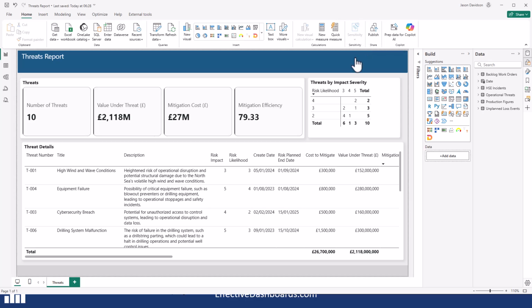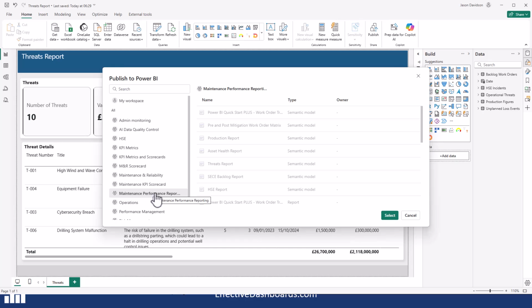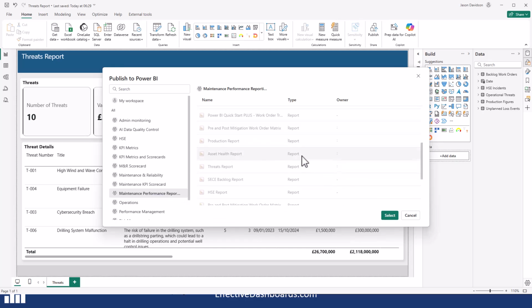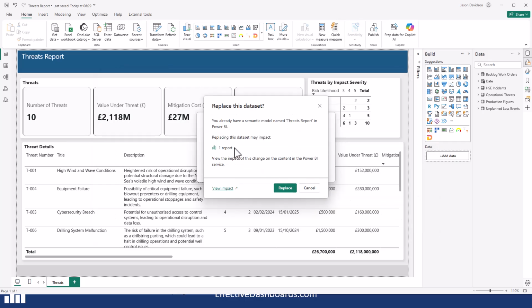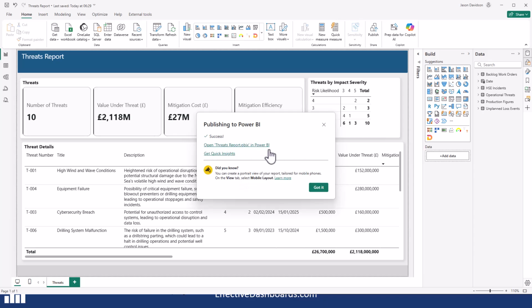So I'm going to click on publish, click on save, and find our maintenance performance reporting. Here it is, it's already selected. Now we can see here, in this really light grey, all the reports that are currently in this workspace, and here's our threats report. I've not changed the title, and that's important because we want to replace the existing report, so I'm just going to press replace. It's telling us that it has been successful.